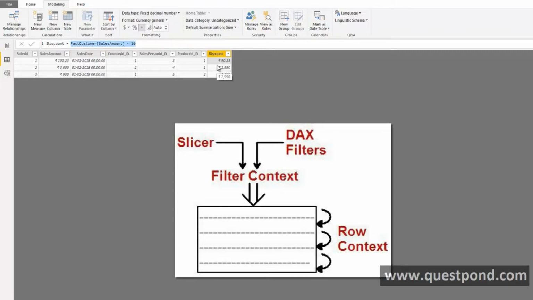So what it will do now is take the first row, 100, and say minus 10, and this is 90. Then it will take 3000 and minus 10, and it will give 2990, right? So basically it goes through every row and subtracts 10. So this is called the row context. So that means that at this moment, this DAX expression has a row context.